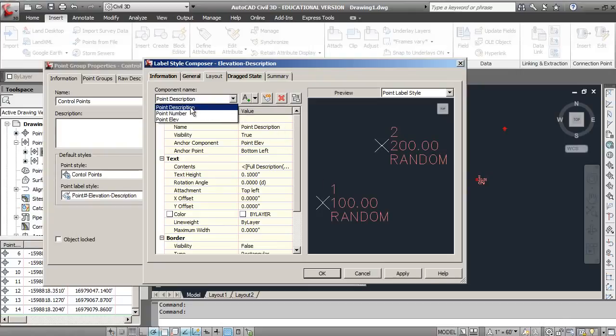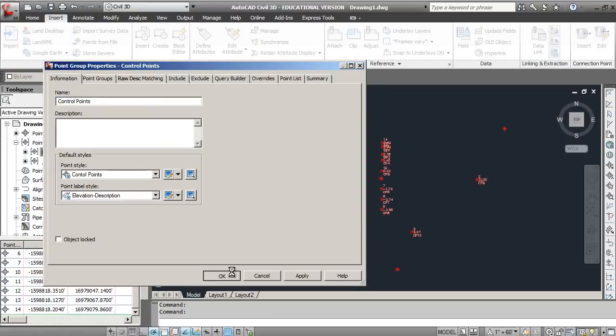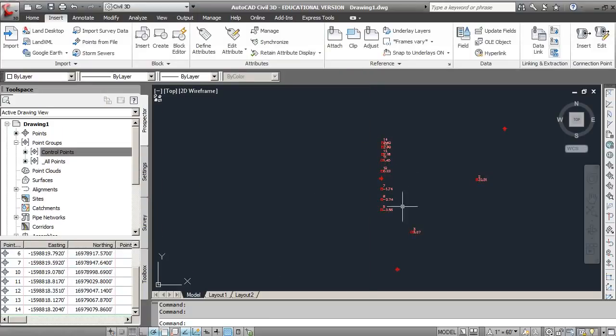Let's say I wanted to get rid of this point description. I'm going to click point description and hit the red X, and that's going to get rid of it. So now I only have point number and elevation left. I can also go in and add different pieces to it, like general text, and I can edit all that. At this point, I'm just going to get rid of that, which leaves the point number and the elevation. So that will change the display, and if I click apply and OK, and one more time OK, you can see that this changes the label.